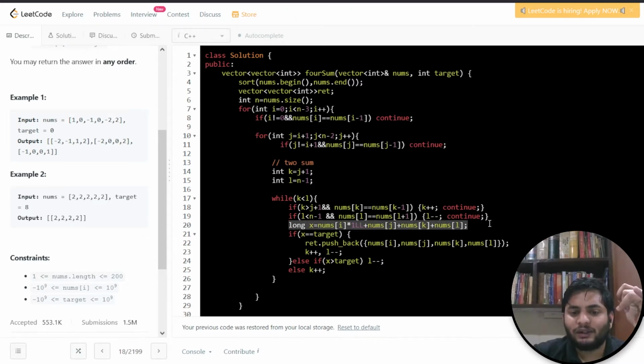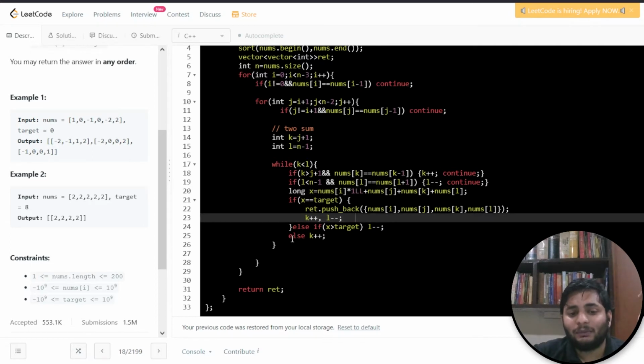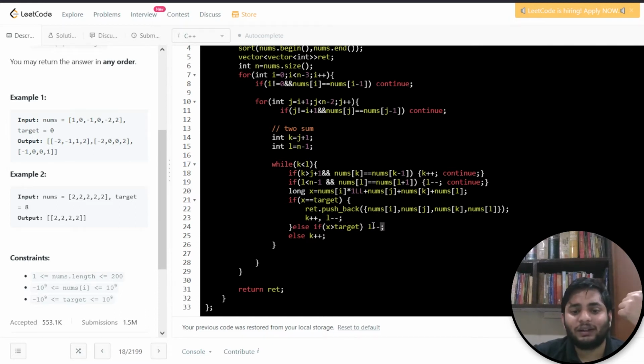After that, I converted the sum into long. Make sense? Since the values go up to 10 to the power of 9, adding four of them could overflow, right? If x equals target, meaning we have achieved the target, I push back i, j, k, l, and increment and decrement: k plus plus, l minus minus. Else if x is less than target, I need to increase the sum. i and j are already fixed, so I have to change k or l. If x, our current sum, is greater than target, then I need to decrement, so I subtract l, and in the else portion, k plus plus.